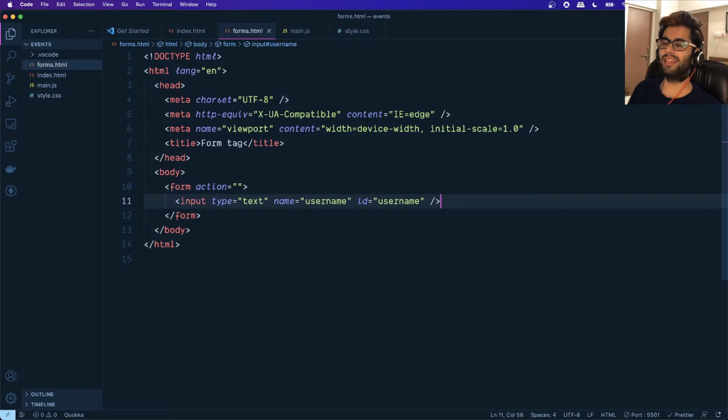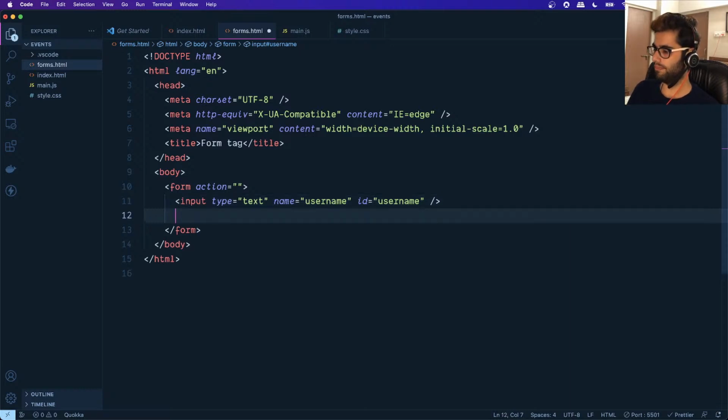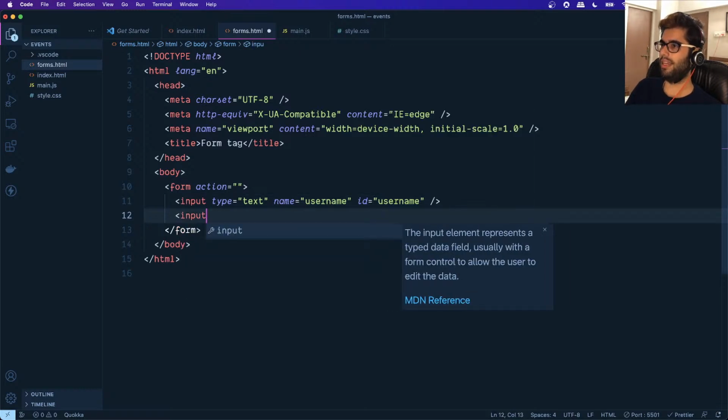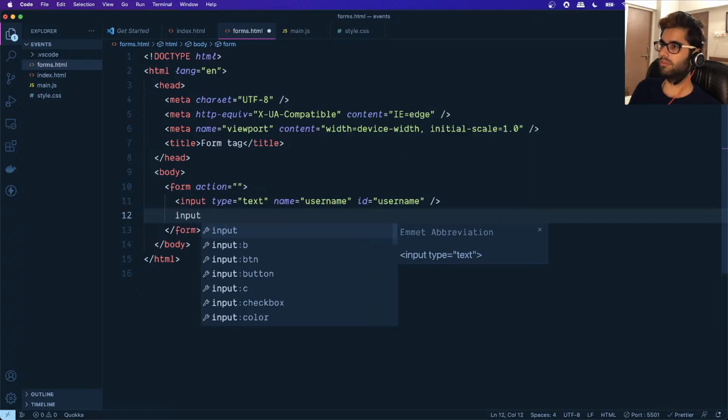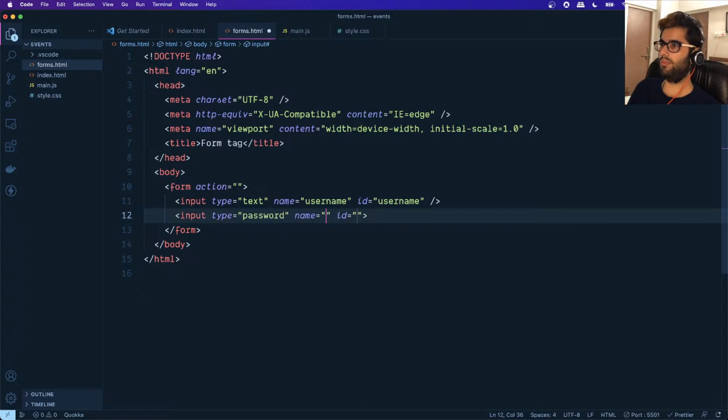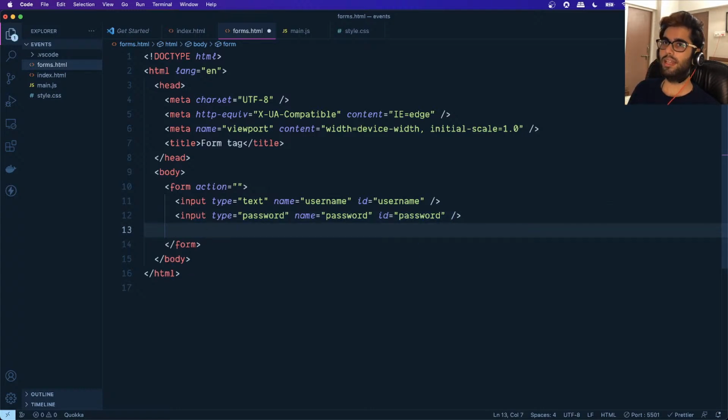So we are building a form which is, for example, used to accept the username and password. Okay, and let's say input password. Okay. So we'll give the name as password and the ID as password as well. Let's save this. So we need the mechanism to basically trigger a submission of this form, right?